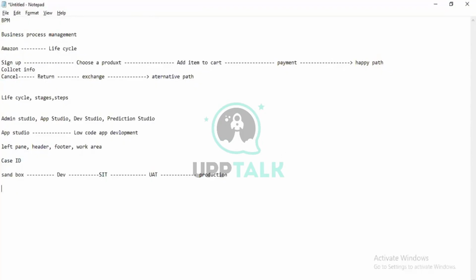QA is nothing but the quality assurance or testing team. The testing team will work on SIT. What will they actually do? They will do some kind of testing, like functionality testing inside SIT.